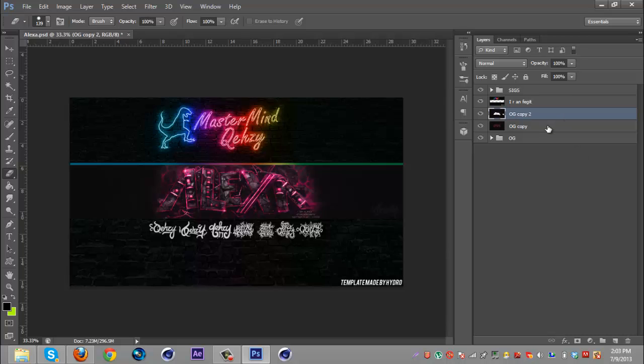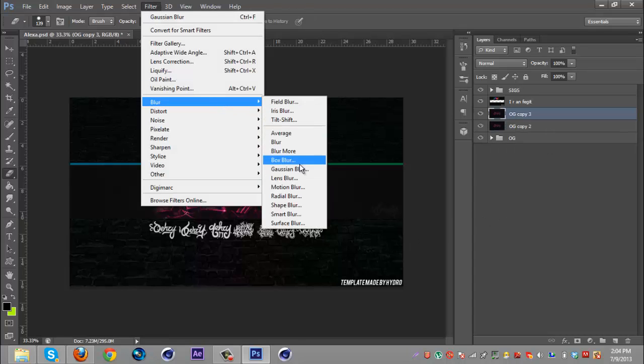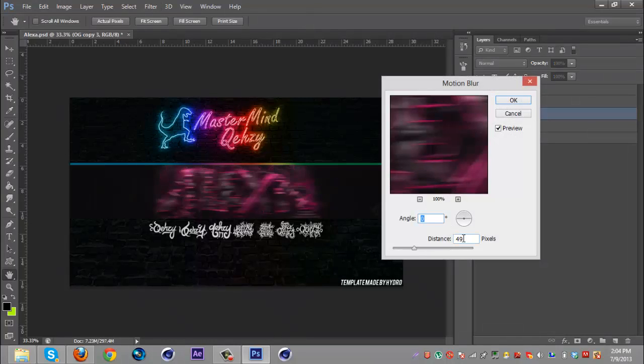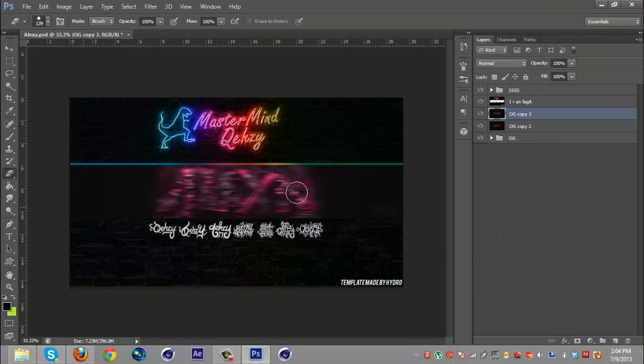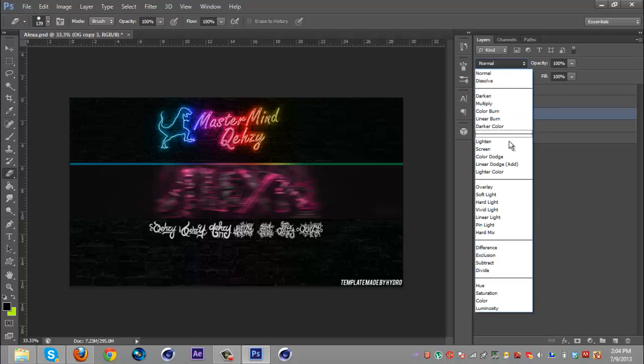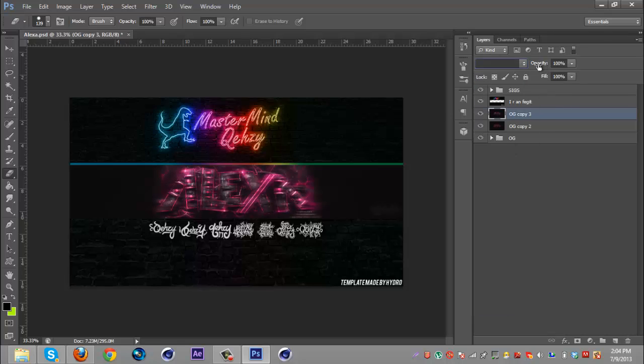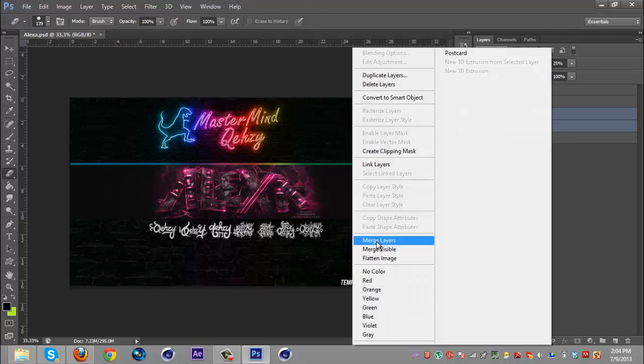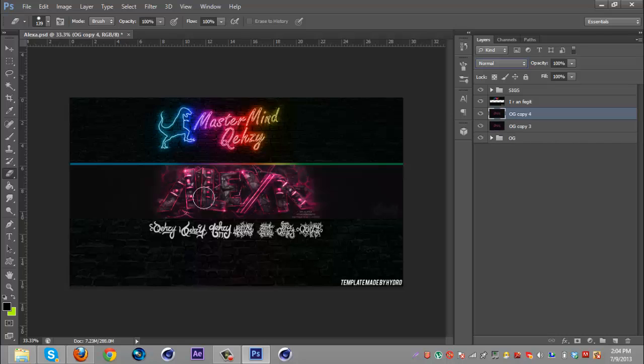And then what you're going to want to do is merge those 2 layers, then duplicate them again, and go to Filter, Blur, Motion Blur, and I go about 50 pixels, or actually 45 pixels. Click OK, make sure it's left to right, and then I put this on Lighten, and just bring down the opacity to about 20, maybe even 25. And then you don't have to erase anything. Merge those layers, and then duplicate them again.